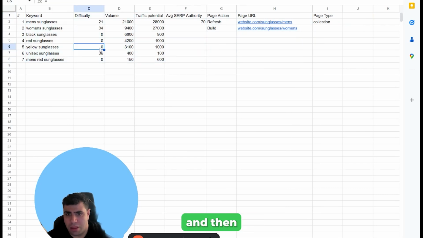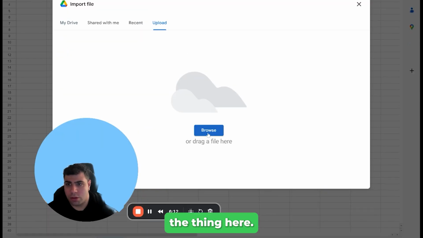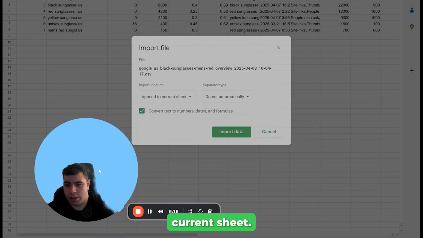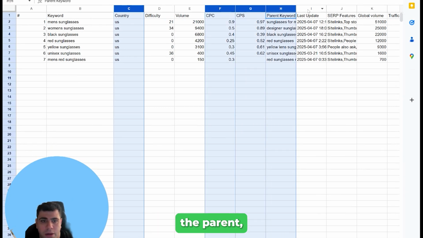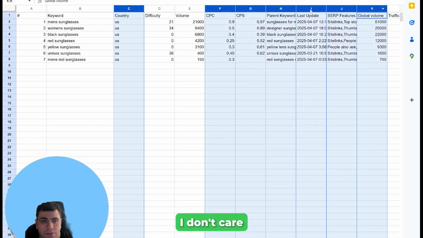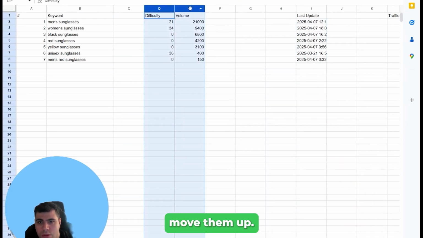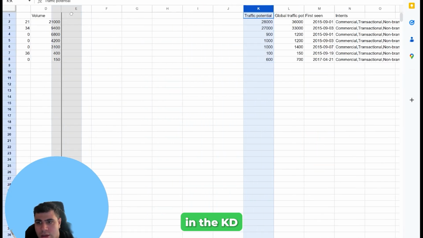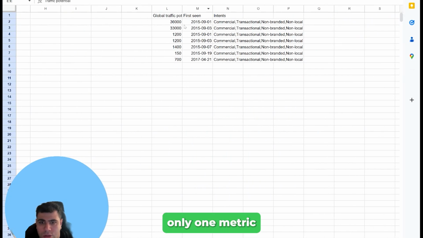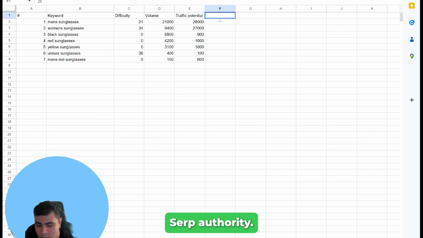You would import this here and then pretty much clean it up. So let me start again here so you guys can understand the process better. I'll upload the thing here, let's say, append it to the current sheet. And then I would look into the keywords. I don't care about the country. I don't care about the CPC, the CPS, the parent, the last, the SERPs, the volume, all of that stuff. I don't care about it. So I will clean up those columns and then move them up. Okay, I don't need this thing. Delete. I'm very interested in the KD, the volume, the keyword difficulty, but there's only one metric that is not there yet, which is the SERP authority, the average SERP authority.